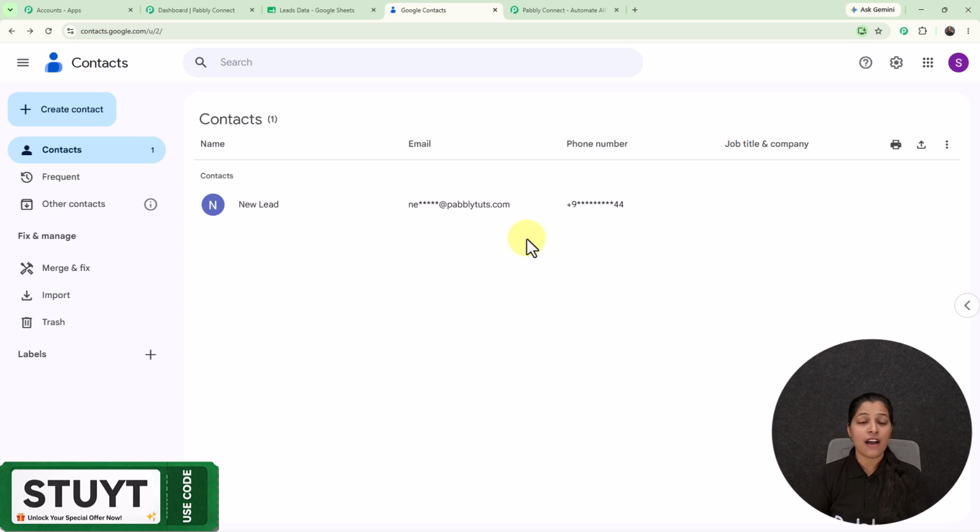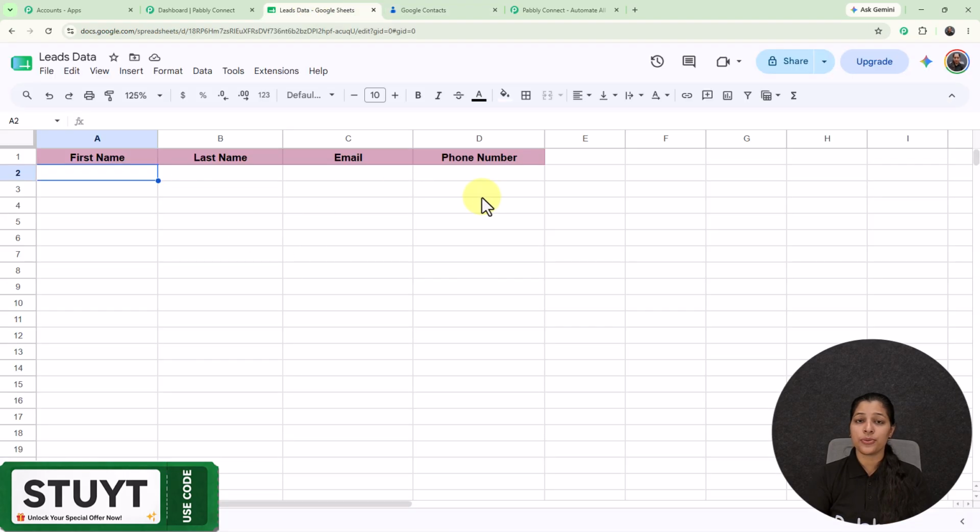Right here, I have only one contact in my Google Contacts. Now let me show you some magic. Here on my Google Sheet, I'm going to make a new entry. I have made this test entry, providing the first name of my lead as test, last name as user, email, and the phone number.